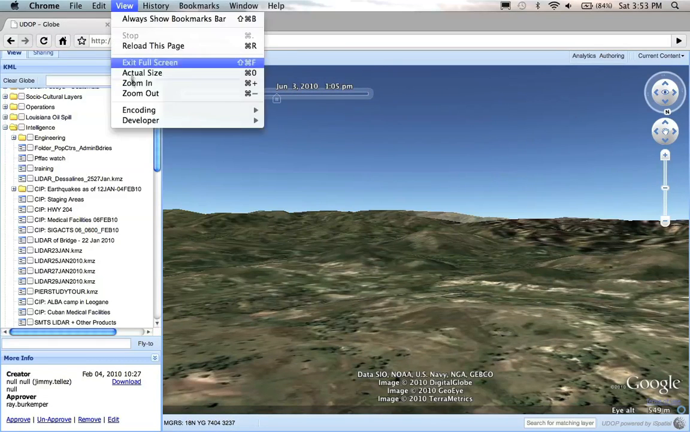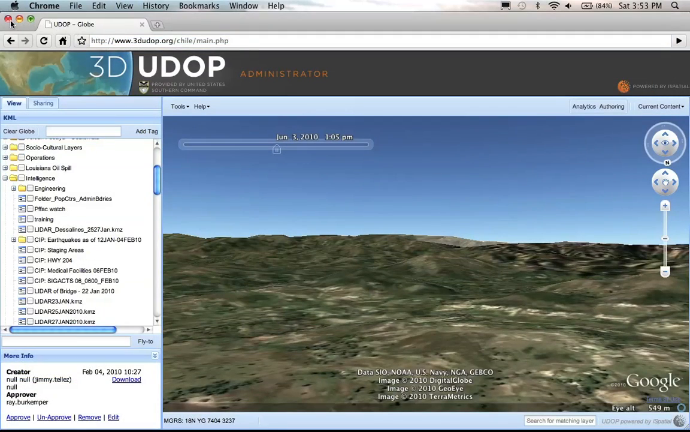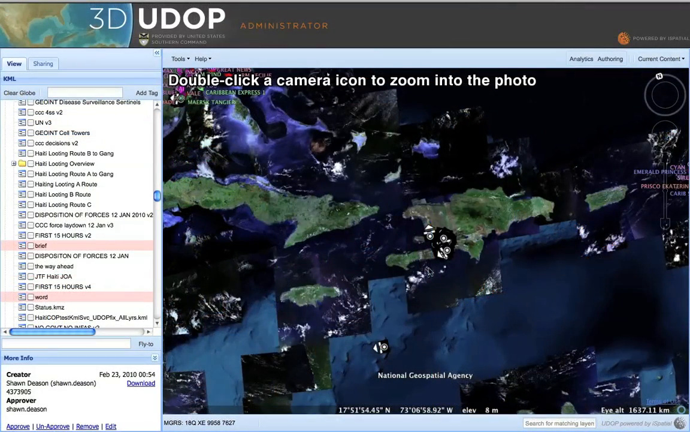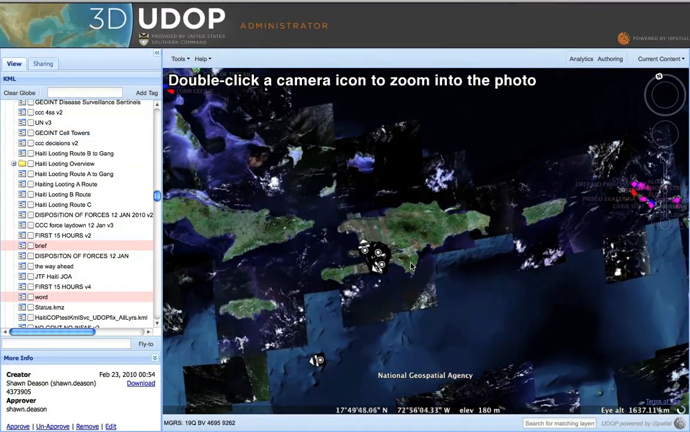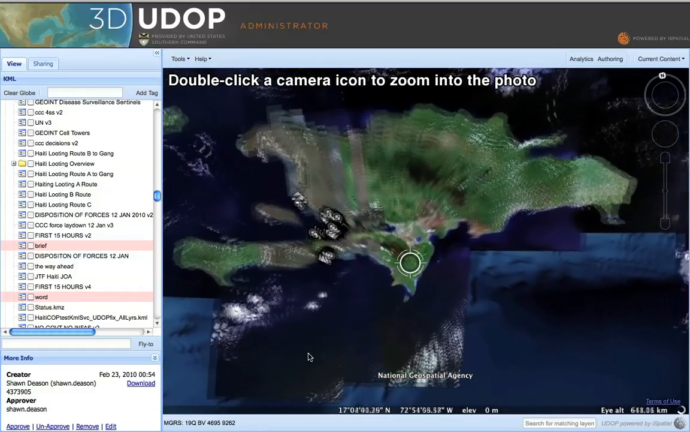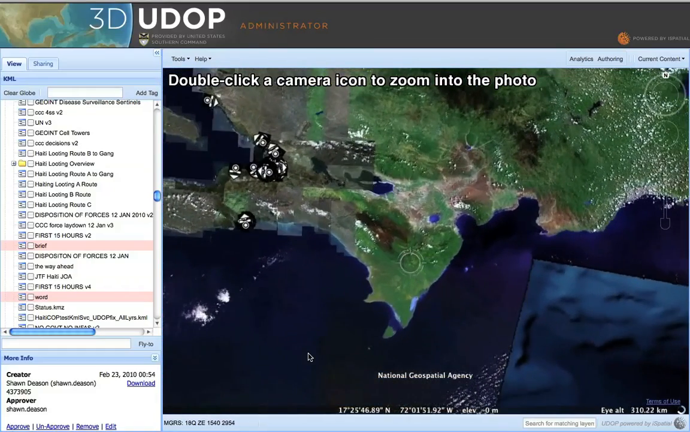One of the nice features of UDOP is that it works in whatever browser you're using. I'll switch from Chrome to Firefox to show you the same capability. This instance of UDOP I'm currently working on is pointed towards a privately managed globe with slightly different imagery than you would see in the public globe. You may want your own globe for a variety of reasons, particularly if you have security constraints on using an open network for your information.